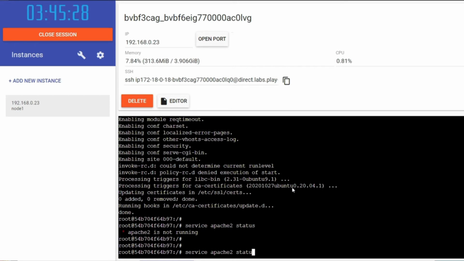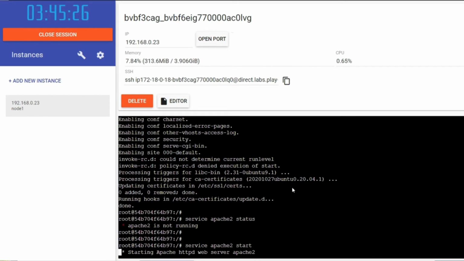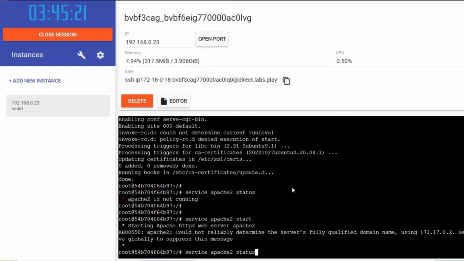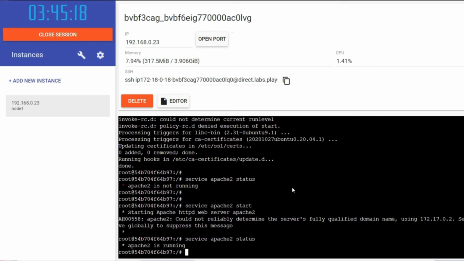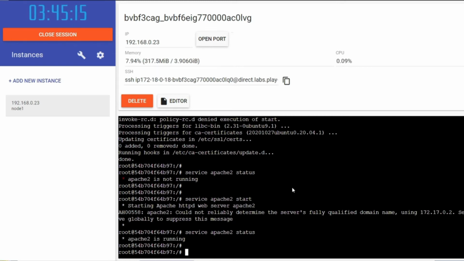So we can give service apache2 start. Okay, now let us see the status again. So as you can see, the Apache 2 service is running. Now let us create the second modification that we did, just to create another test directory.